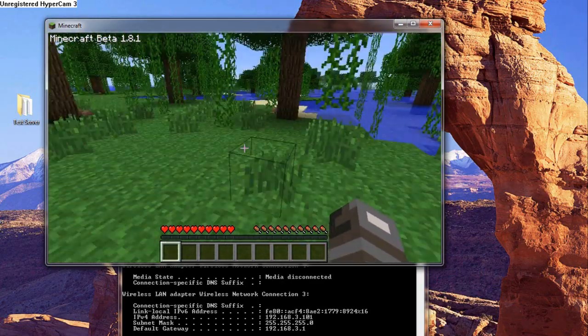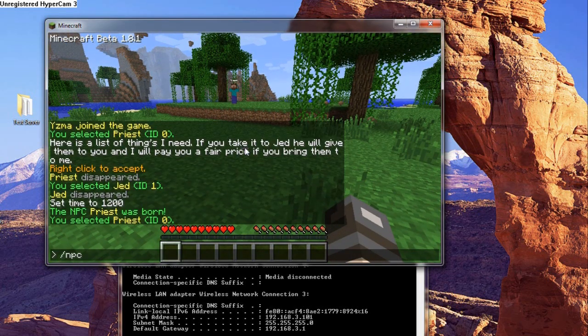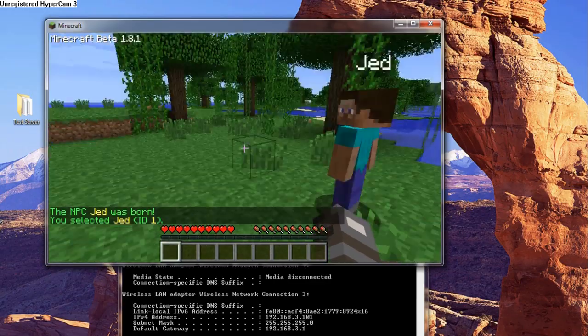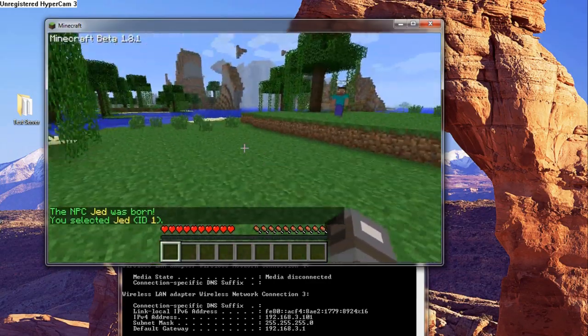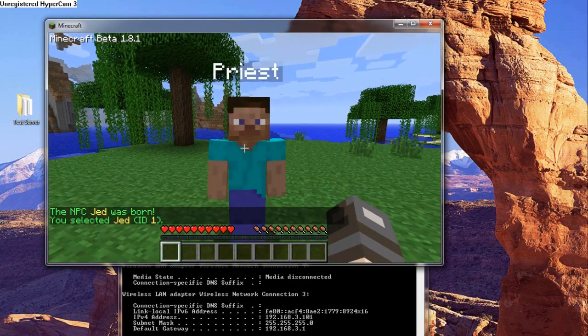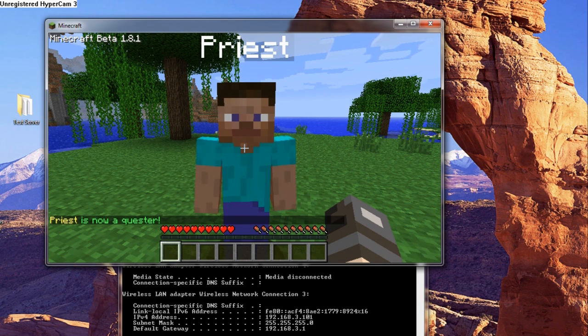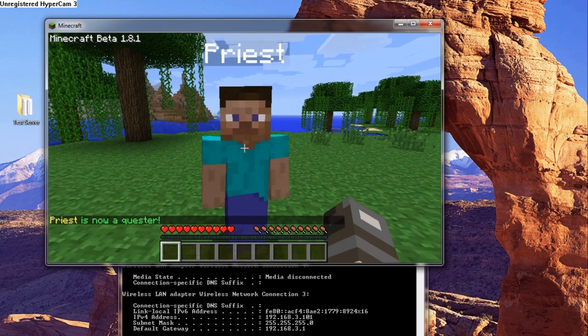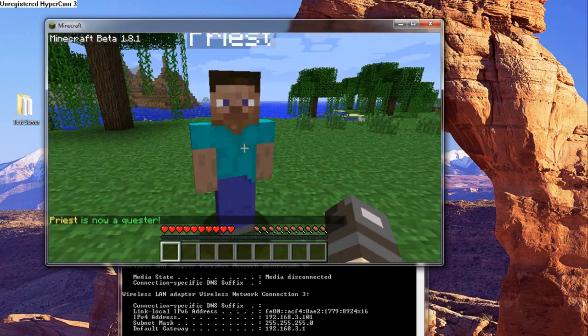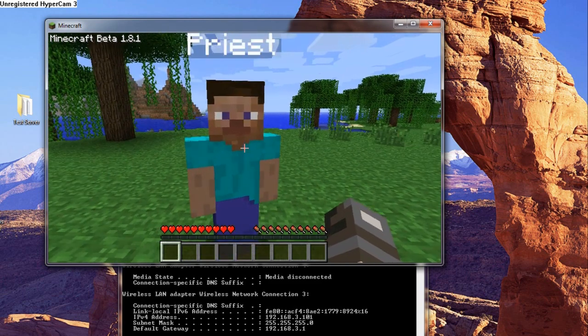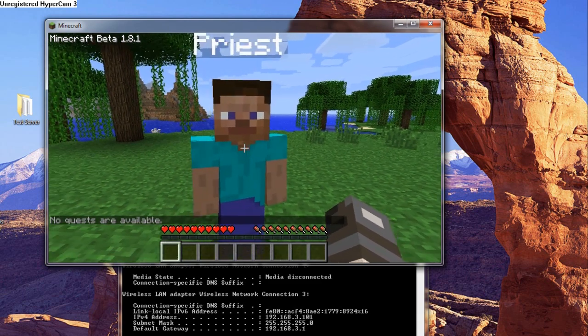Now we're going to go create Jed over here. So /NPC create Jed. And he has an ID of 1. Now we're going to go back to our priest here, and we're going to toggle him. Now, the /toggle command is used to select the NPC's role. Like, we want him to be a quester. You can use that to make him a guard, or trader, or smith, or whatever. And they have a list of those on their website. They're on the wiki.